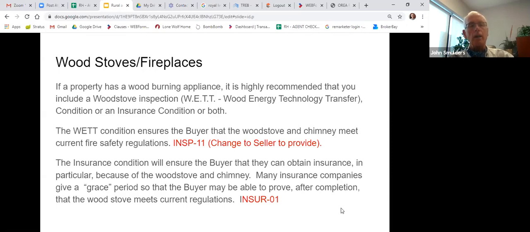So if you're going to use the WETT condition, INSP 11, change it to the seller has to provide it. The seller has to provide a piece of paper that it meets current Wood Energy Technology Transfer conditions. Your other choice, or both, like I said, is an insurance condition, which will ensure the buyer that they can obtain insurance, in particular because of the wood stove and chimney.